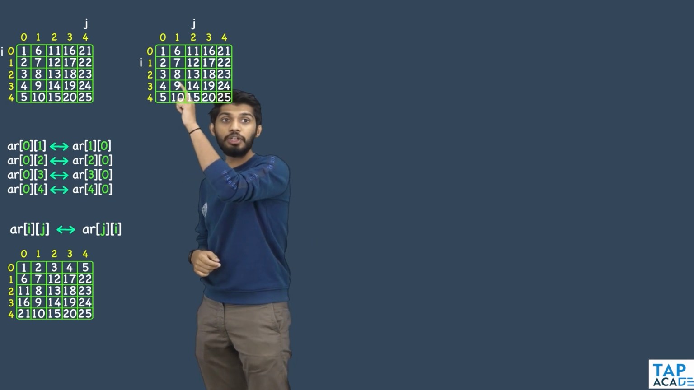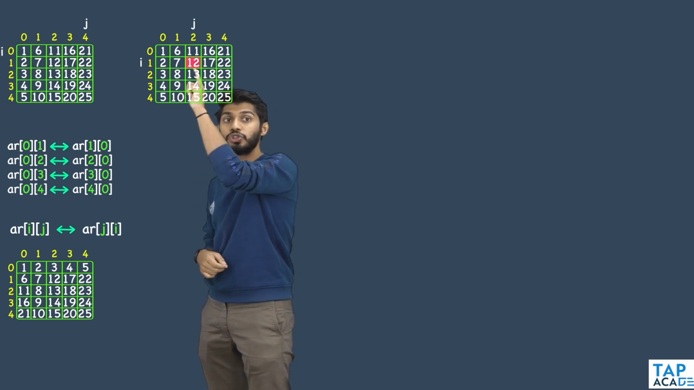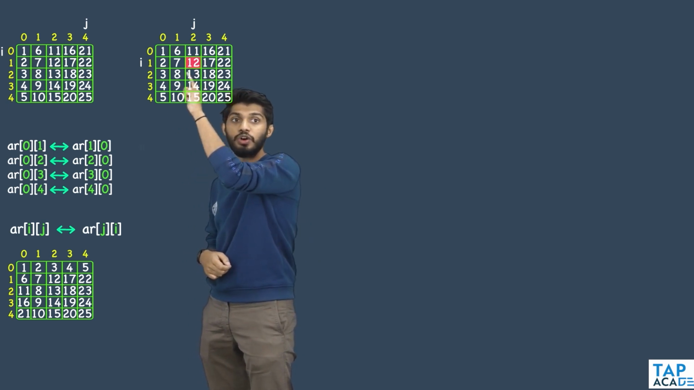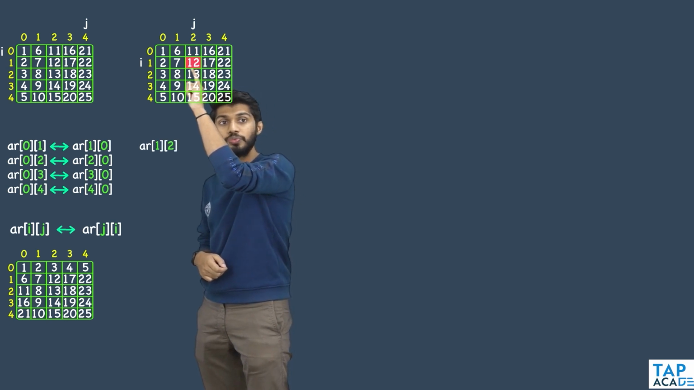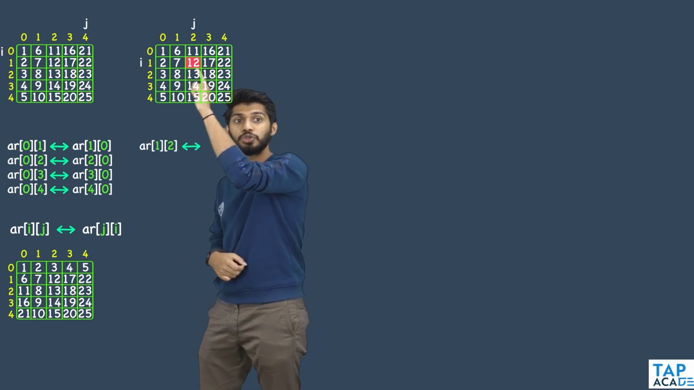Next, see the element over here. The element over here is 12. So what is the index of 12? 12 is at 1, 2. With whom should I swap? I need to swap with 2, 1. So that's nothing but 8. So 8 and 12 I need to swap.